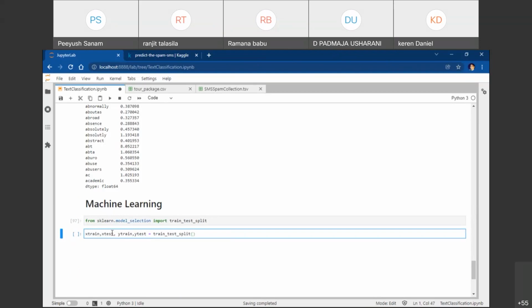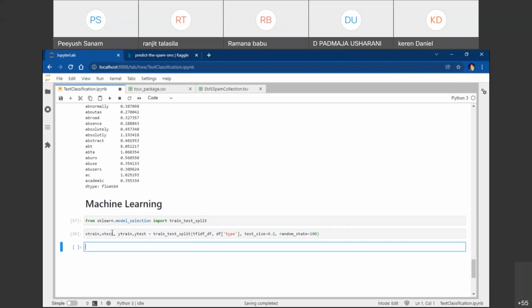Now what is my X? This is going to be tfidf_df. This is my data frame. That would be treated as X. And what is going to be my y? It is going to be the type of the messages. So I'll be telling this thing. Then test size, it's keeping it 20%, setting up a random state just for a fixed sort of splitting every time I run this same code. So I did, and it just got split.